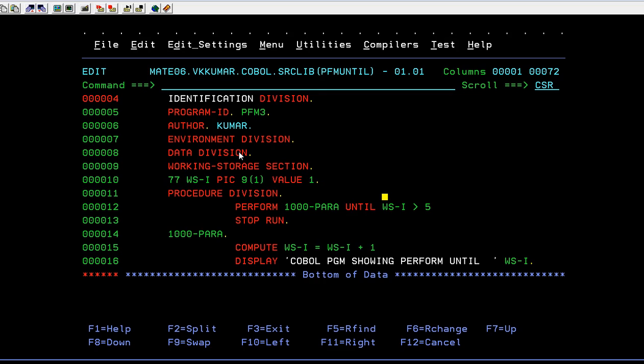Whenever you want to use any conditions, then only you go for this until. If there are no conditions, then you directly go for perform times. It is mainly used for conditions, like if the condition is true, the statement ought to be bypassed, or the statement ought to be executed. So based on the condition, you have to use it.